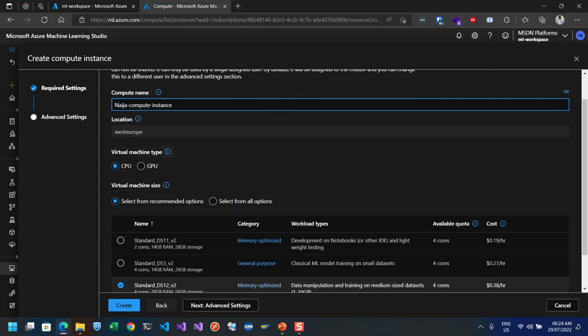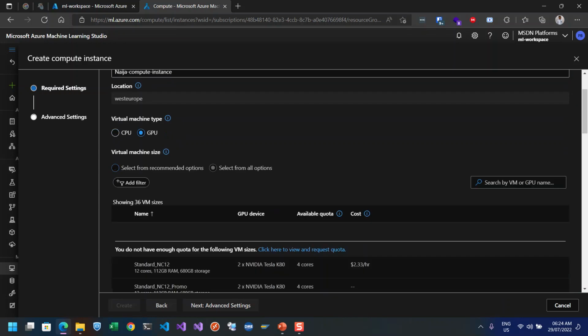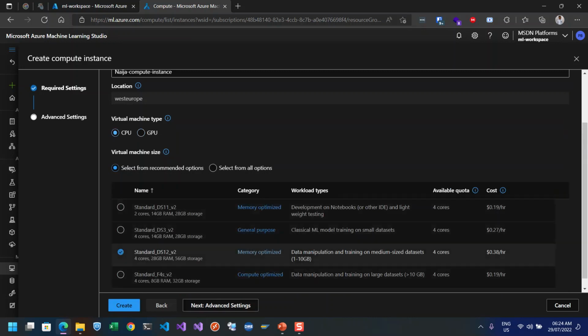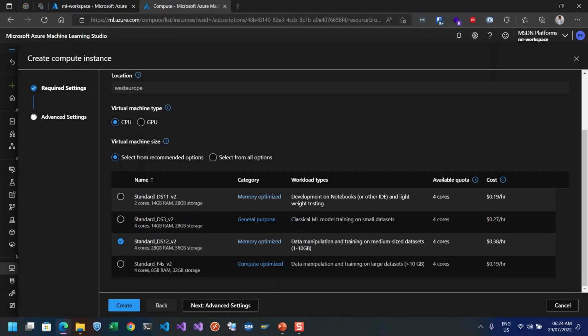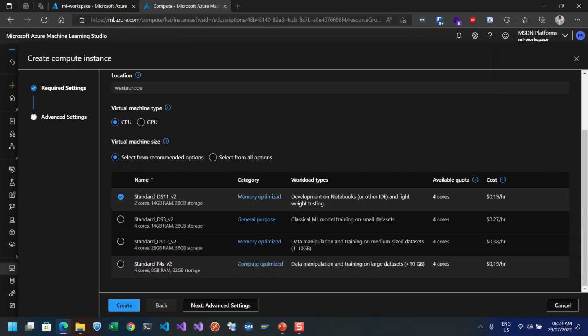We have the option of selecting either a CPU or a GPU. A CPU means a central processing unit, and a GPU a graphic processing unit. You can decide to select either one of these, and as you select them, it shows you the SKUs available. I would stick to using a CPU, and we can see the list available. I'm just going to choose this bare minimum, this 2 core, 14 gig RAM, 28 gig storage.